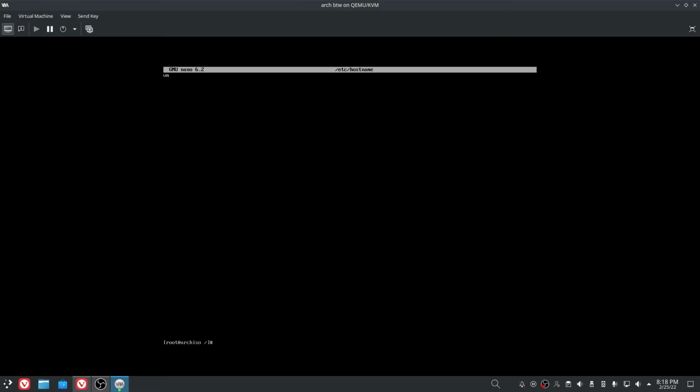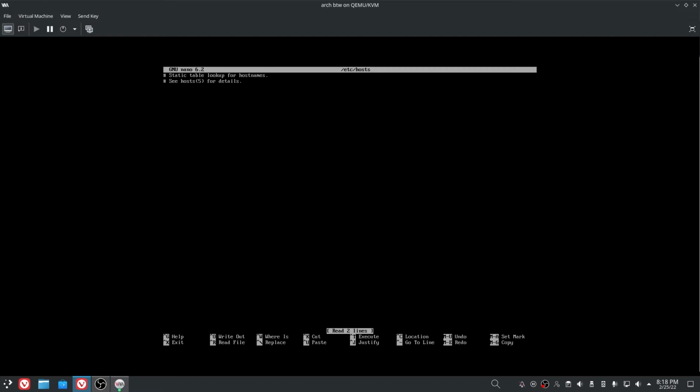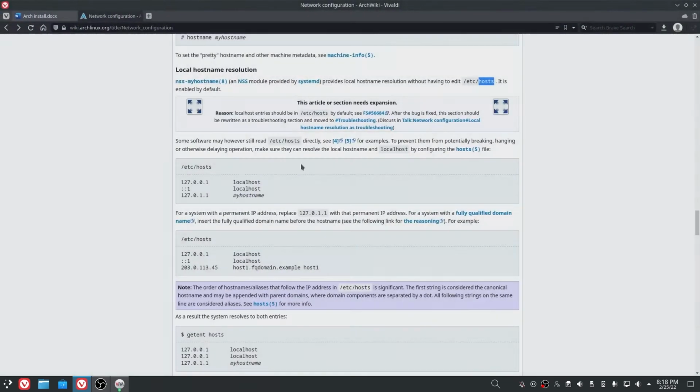So now we are going to edit using nano /etc/hosts. So this is a bit confusing here. You're going to want to remember exactly what you just did, because it's going to come in handy here. Basically, you're going to want to go onto the Arch wiki, find this, and copy this over.